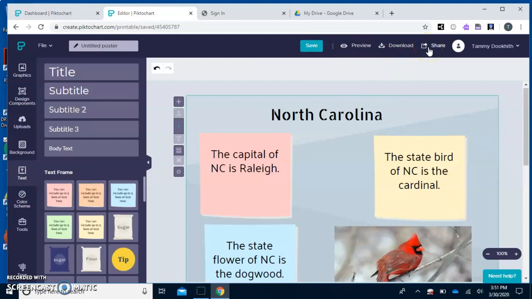So for the free account on Piktochart, you can choose and create up to 5 posters for free. And that is a great viable option for you this week. It's on the Steam board. And I would love to see what you guys create.